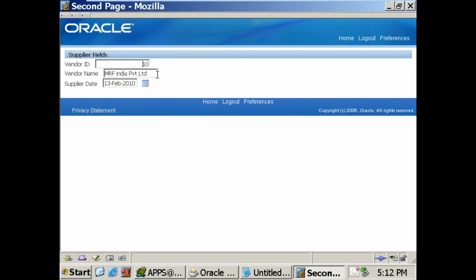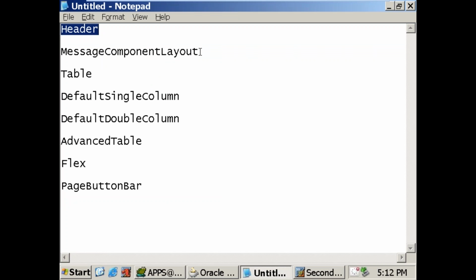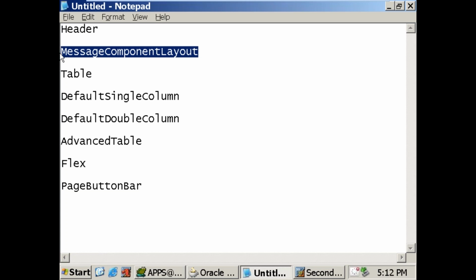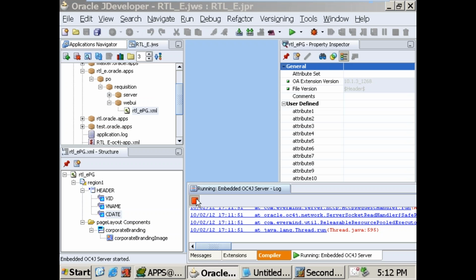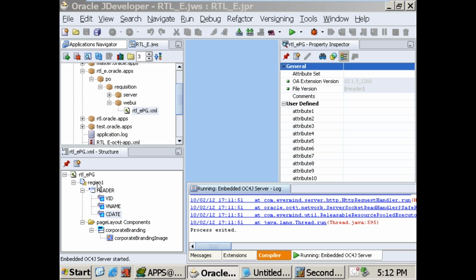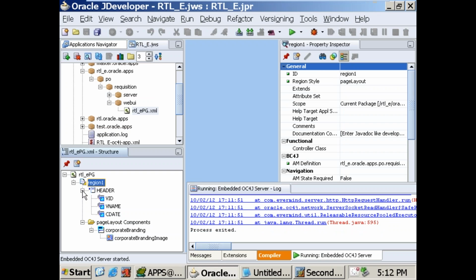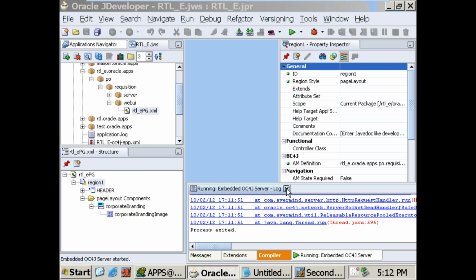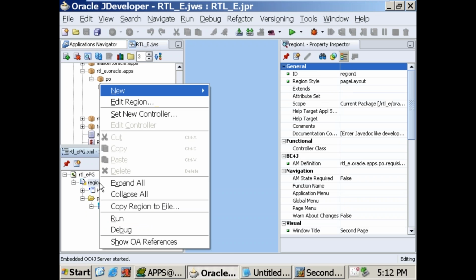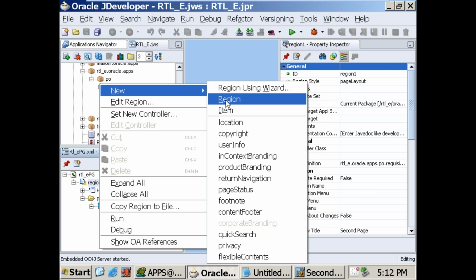We have entered the data in the fields, but there is a problem in the alignment. So when you want to be perfect in the alignment, you can go for message component layout. Let's go to region. This is your main region. Right click. I'm going for another region.